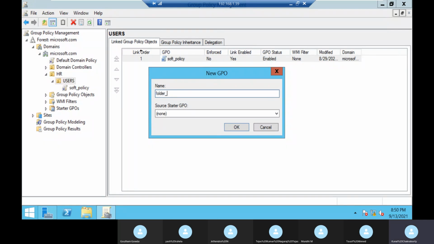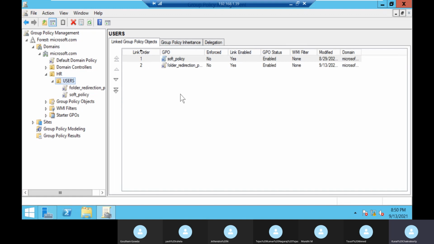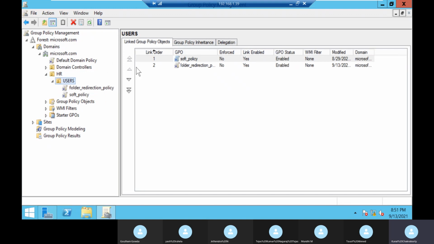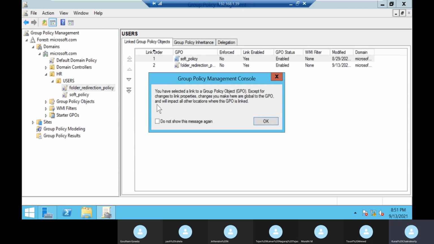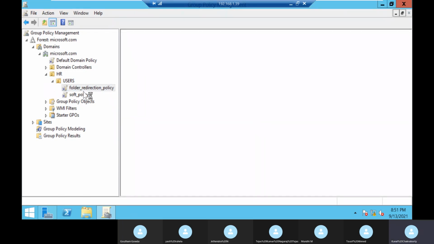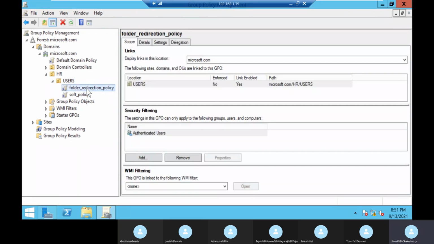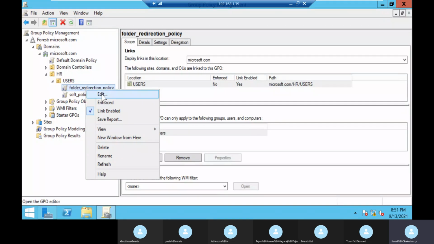We'll create one folder redirection policy. Whenever you create these policies, it should be precise. You should know which policy is for what purpose, so that it doesn't get messed up. So this is the folder. This is the policy. So what we need to do, we need to edit this. So right click, edit.